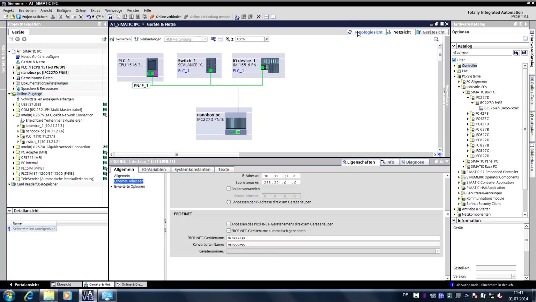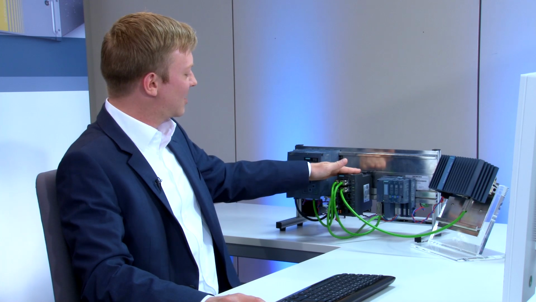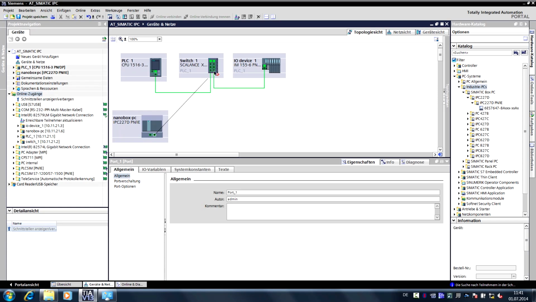The configuration from the Nanobox side of the TIA Portal is now complete. To carry out port granular diagnostics, I must change to the Topology view, where I can connect the Nanobox PC to a specific port. I have connected it to port 6 on my Scalance switch, so I must set up the topology configuration accordingly. The topology is now set up.